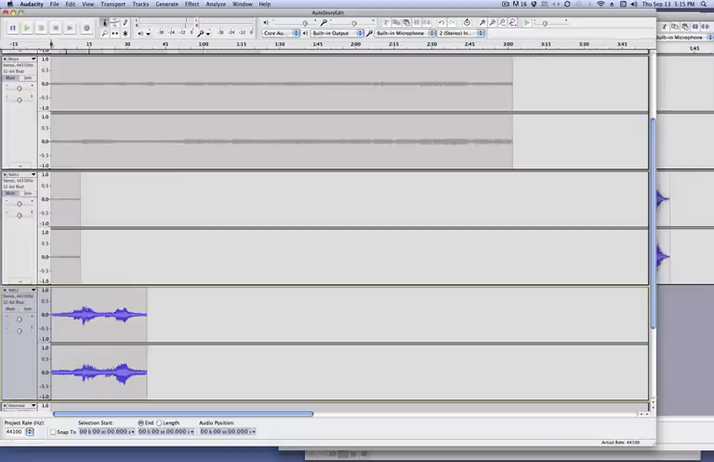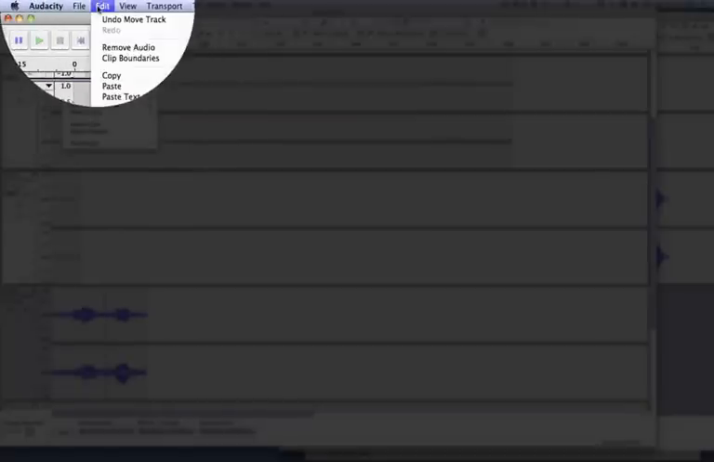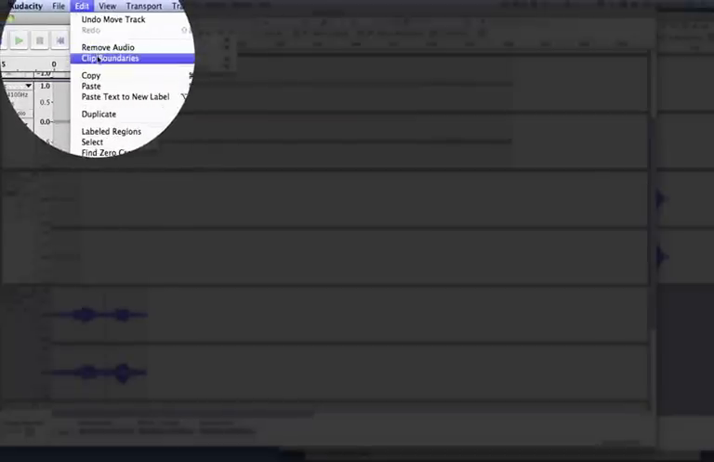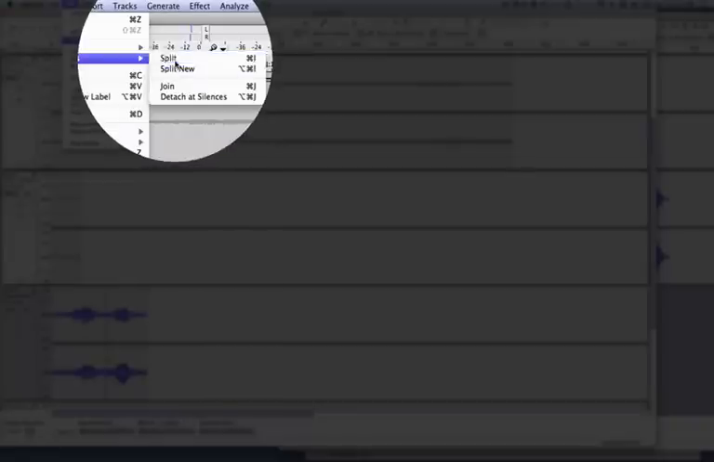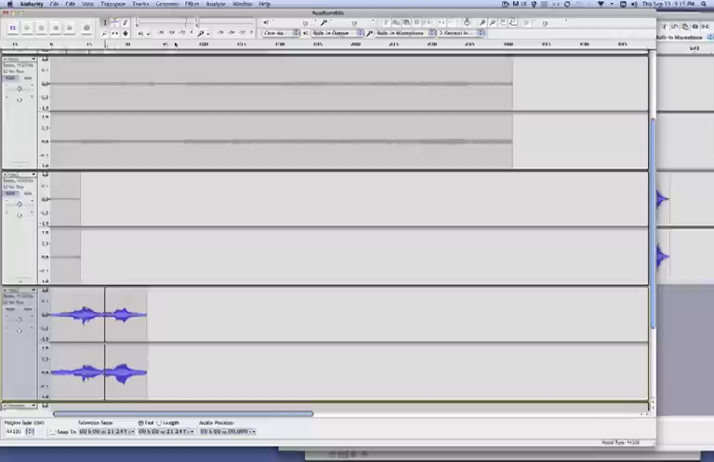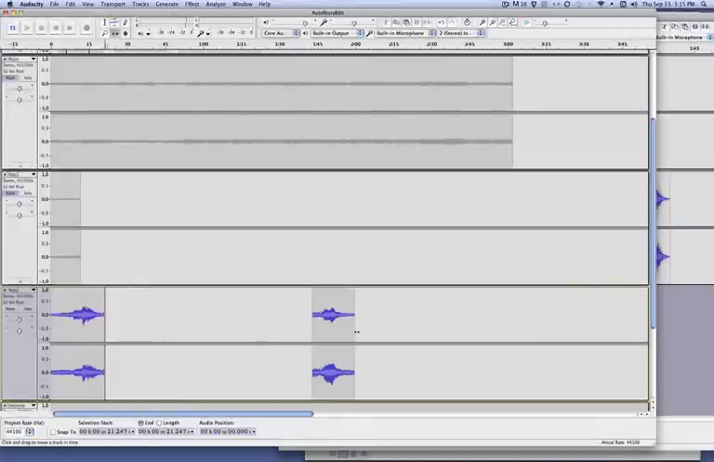So I'm going to go ahead, make sure I'm in the selection tool, click where I think it would be a good place to split, go up to Edit, go up to Clip Boundaries, click Split. It's now given me two tracks. And when I go to the time shift tool, I can just go ahead and move that over. I'll get to it in a second. Click back on the selection tool, go back to the beginning of this clip, and play it.